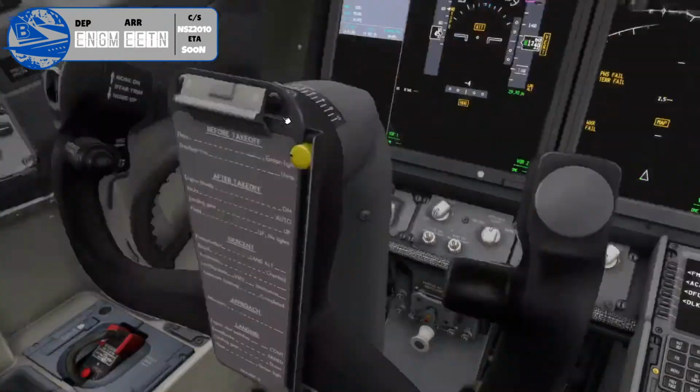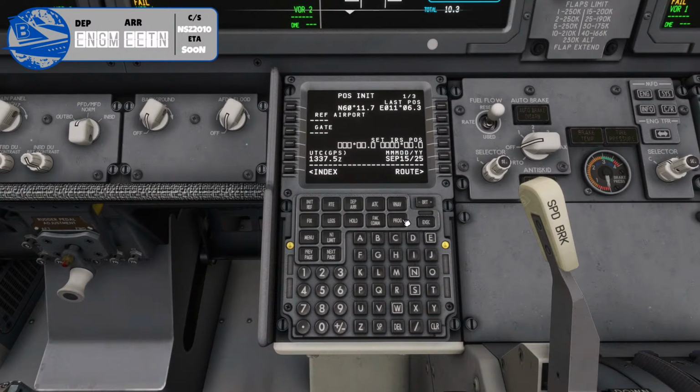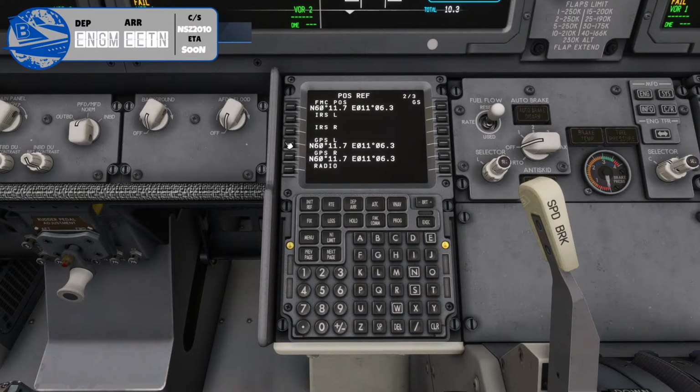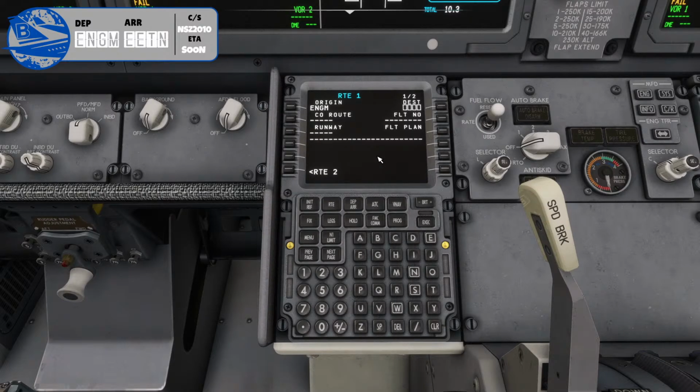Okay, let's pop over to, yeah, we can go down to the FMC. Over to the POS init page. We are on the ground in Oslo. Passengers boarding starting. And we can grab our GPS position and throw that in, just like so. Of course, we're going over to Tallinn today, so it's going to be Echo Tango November, just like so. We can go ahead and do a flight plan request as well, just get a bit more information populated into the box.